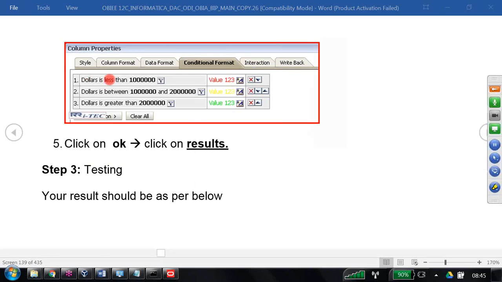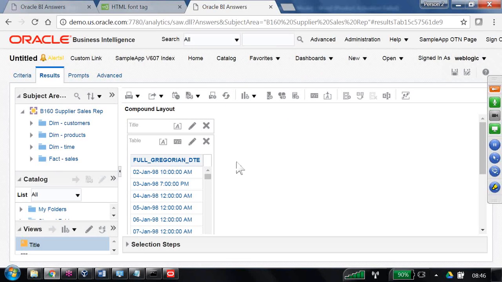If dollars is less than 1000K, then what color? Red color. If dollars is between 1000K and 2000K, then I want yellow. If dollars is more than 2000K, then I want green color. Something like that I want. So let us go and try to do that kind of activity.